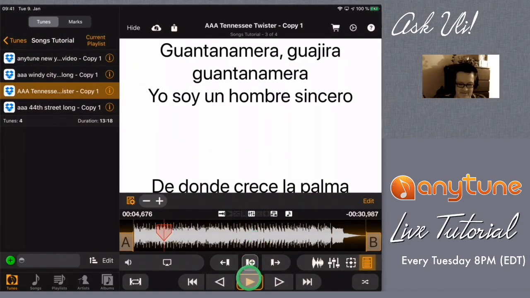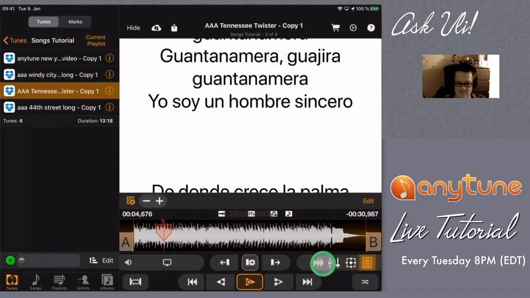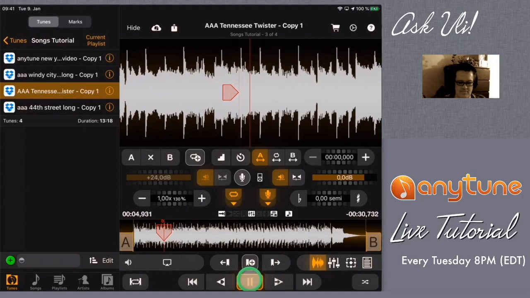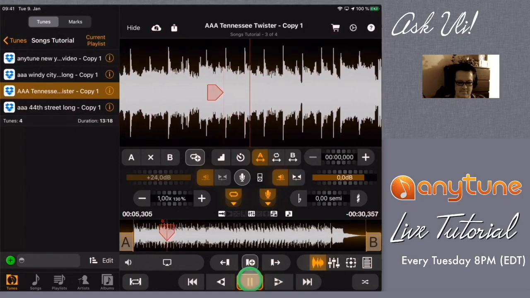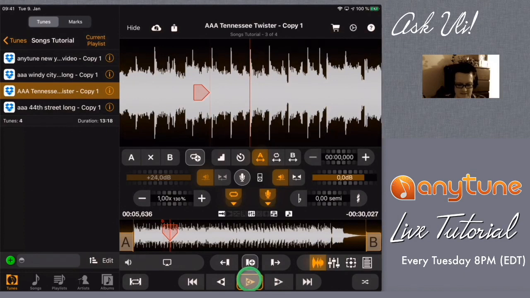You press and hold the play button, and then you have the transcribe mode right here. Same on the iPhone, right? And then you see that little thing. Let me see, go waveform here, and now let me go back to the Mac.